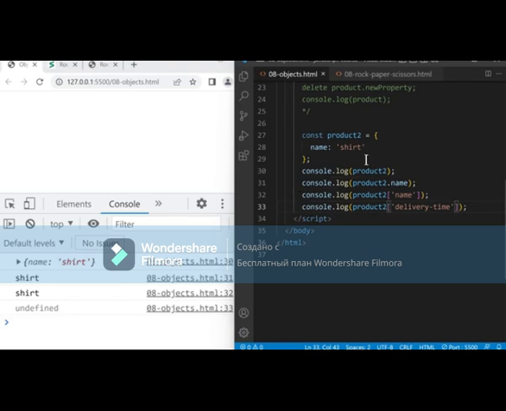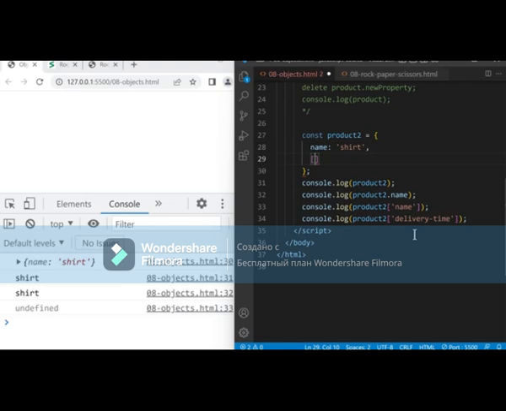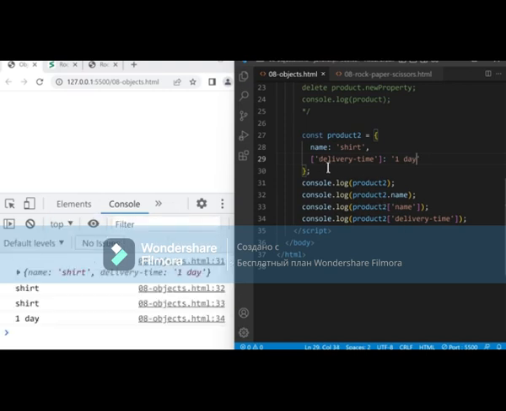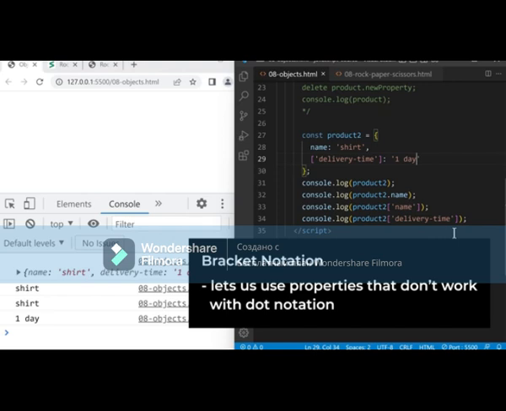So using bracket notation, we can also add values to the object when we create it. So here, we can add a comma, and we'll add another property using bracket notation and a string delivery-time and a colon, and then a value like the string 1 day. If we save, this lets us add a delivery-time property to this object. So as you can see, bracket notation lets us use properties that normally don't work with dot notation.